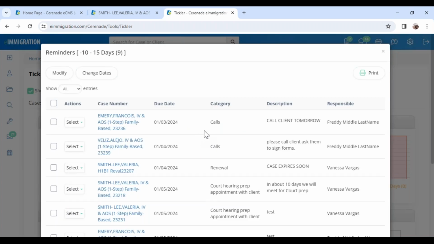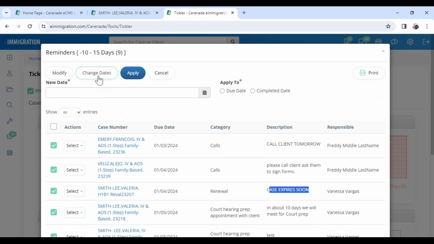So it tells me the type of category, right? What is it that we need to do and when we were supposed to do it, who was responsible, and any description notes. And the good thing is that you can also select a bunch of these reminders at once and modify them by changing the dates.